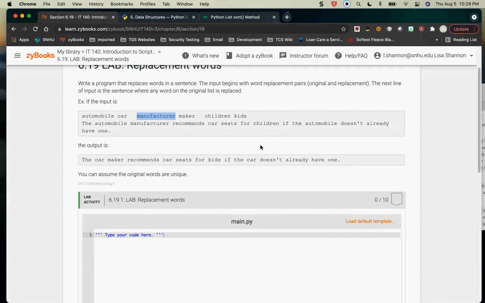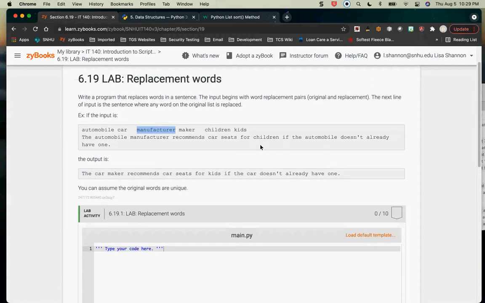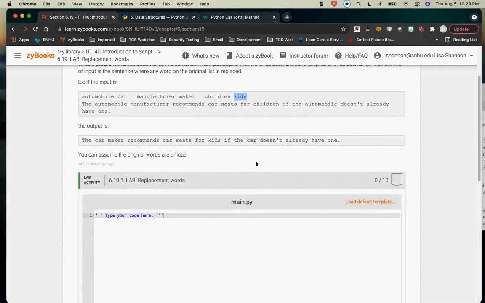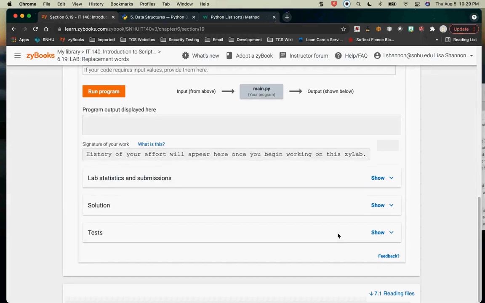Is this a dictionary or a list? My bad. Yeah, this is a dictionary. So you have automobile is the key and car is the word, manufacturer is key, maker is the word, children is key, kids is the word, and you just run through that dictionary and replace the words. So those are the two labs.